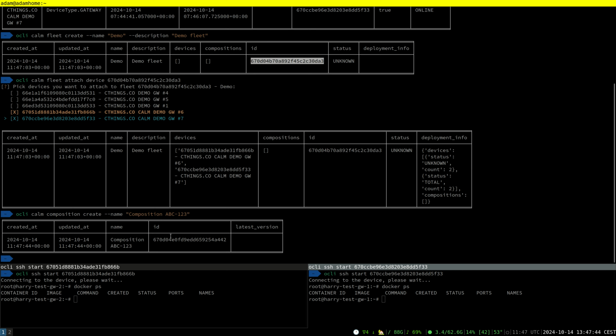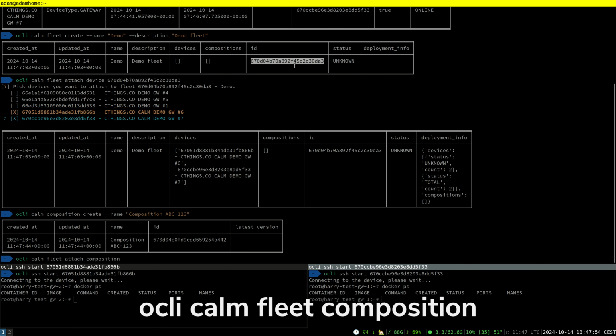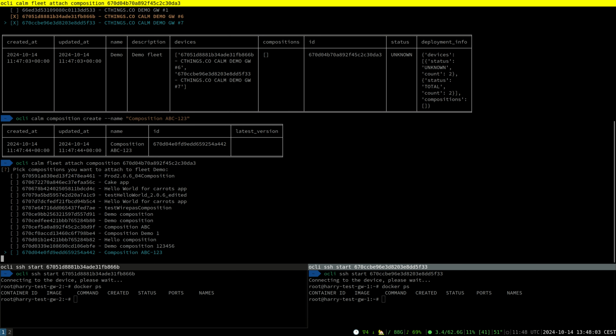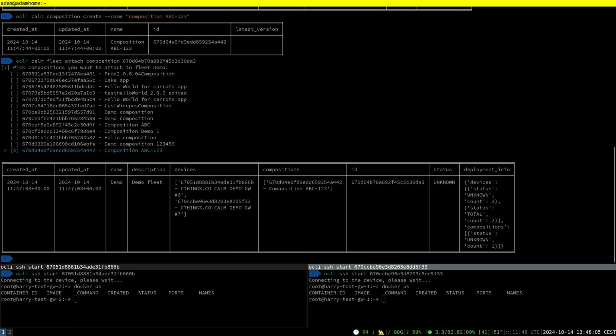Now, let's add a composition to your fleet. Use the command OCLI ComFleetComposition and provide the fleet ID. The interactive selector will guide you in choosing the correct composition to link with your fleet.